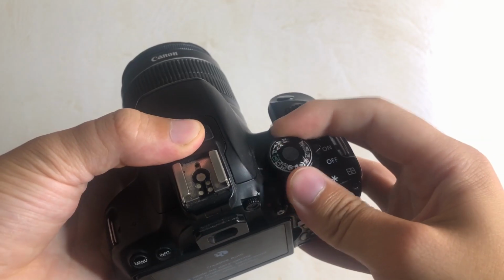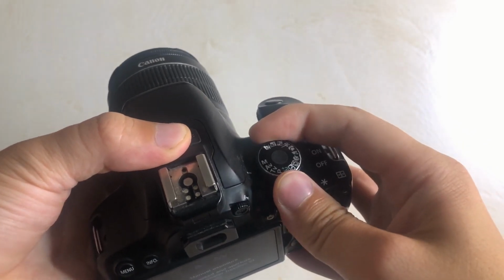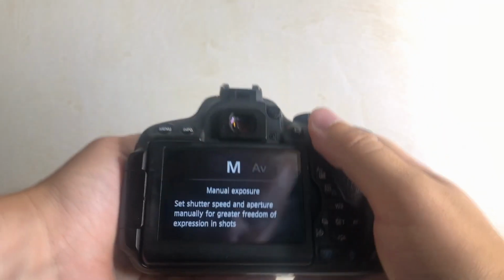However, there is one very important mode labeled M, or manual camera settings. And today we're going to talk about those settings, what each parameter is responsible for, and how it should be configured for making the best possible shots.